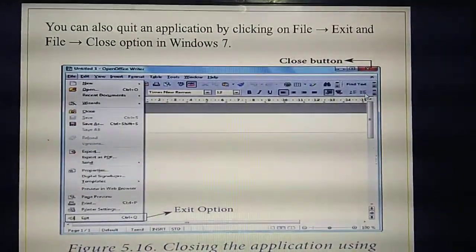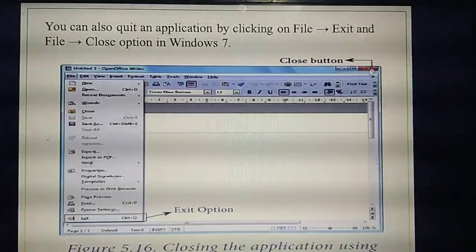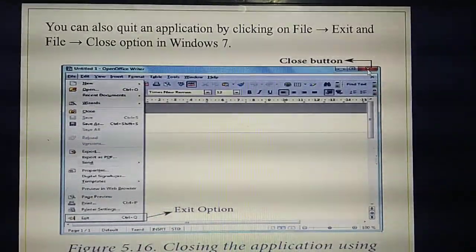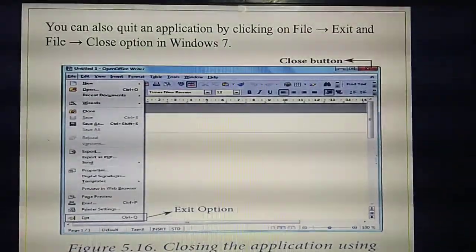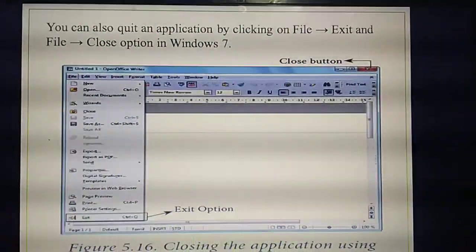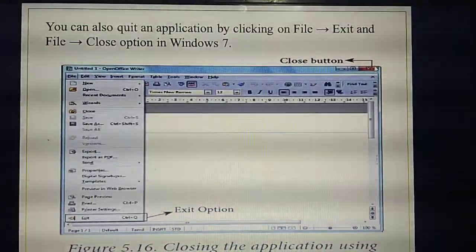The simplest way is, here, have you seen? Already said, no. This right corner, in the red color box, the cross symbol is there, no? If you click this symbol, the particular application will get closed. That button we call the close button. This is the first method.